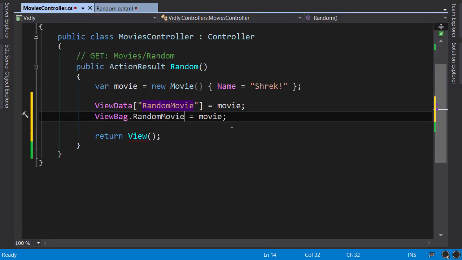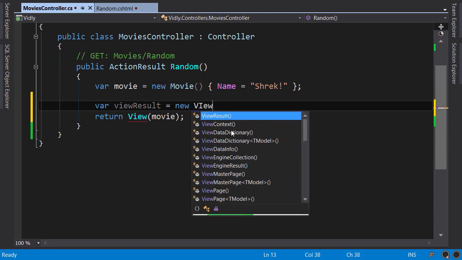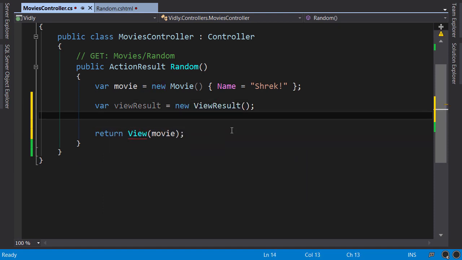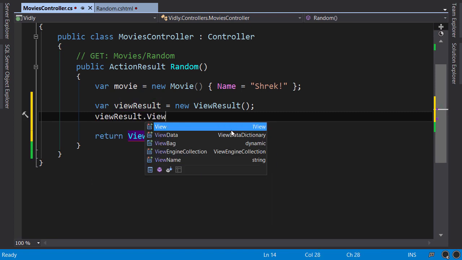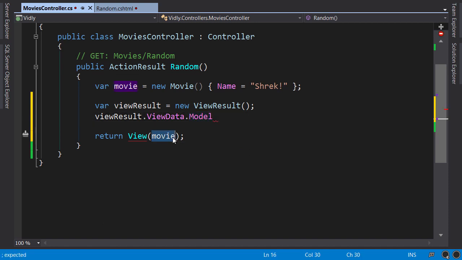So back in the controller, we get rid of these and just pass the movie object here. Now, you might be curious, where does this movie object go in the ViewResult? Let me show you. So I create an instance of ViewResult. ViewResult.ViewData.Model. So this movie object we pass here will be assigned to this property. This View method here will take care of that, so we don't have to write all this extra code.